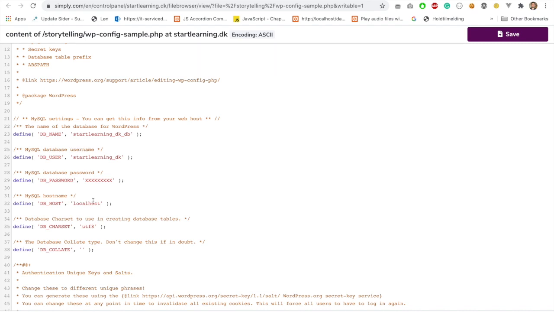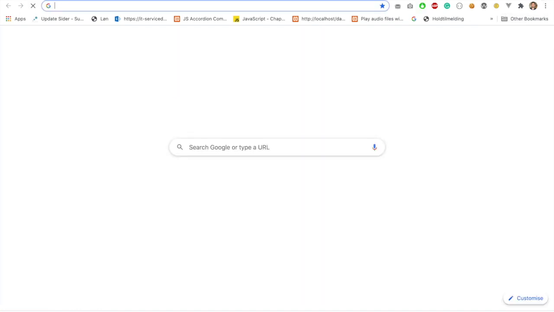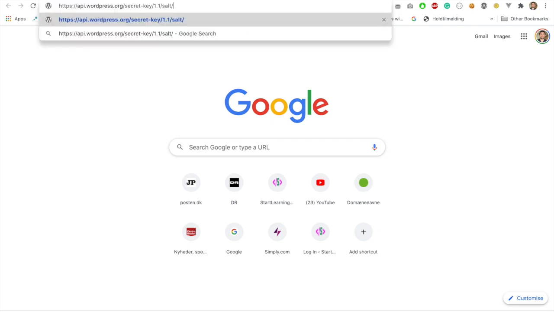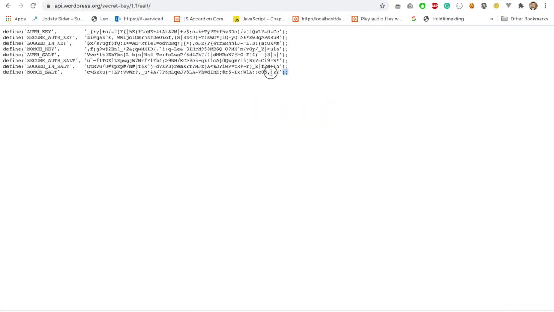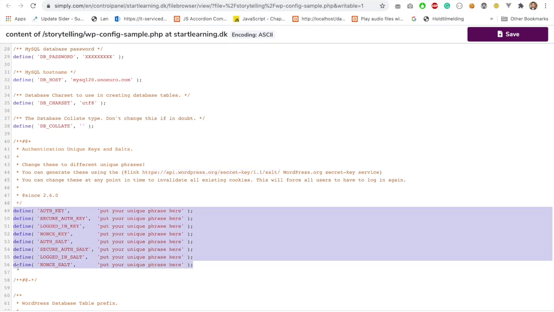Find out what is your host name. So go back to the dashboard and insert it here. So the next thing is we need to go to this URL and we need to generate unique keys and salts. So go and copy this URL here and insert this URL into the browser window here. Copy the unique code here. Copy. And go back now and overwrite these 8 lines.